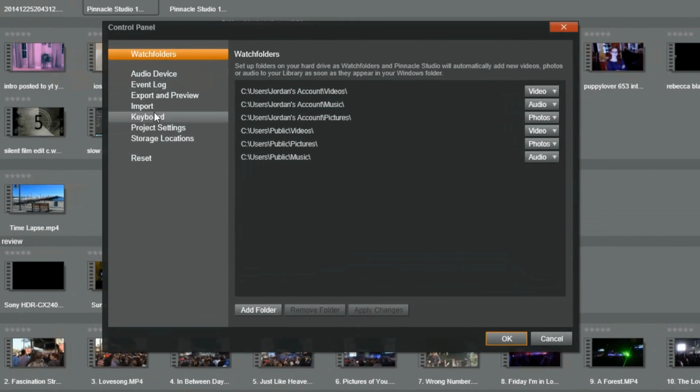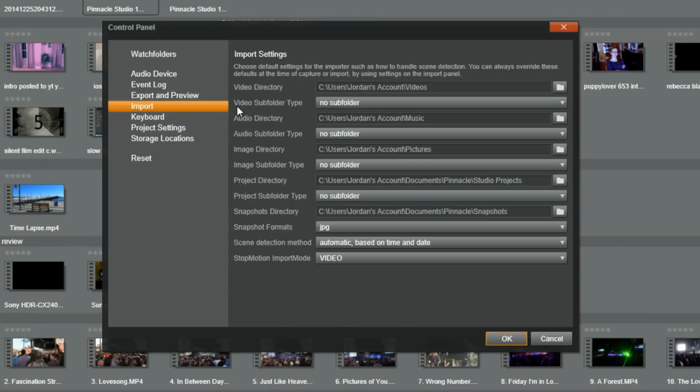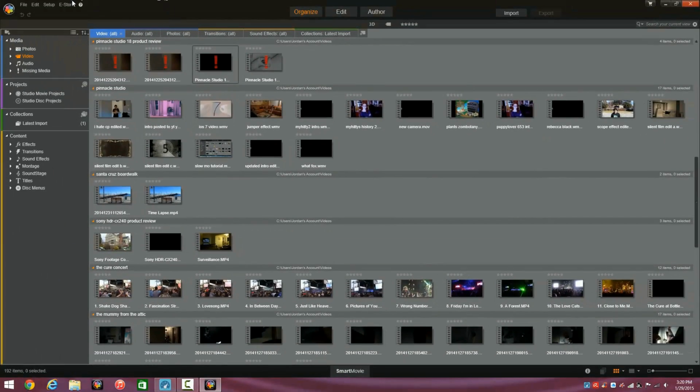For control panel, you go to import and set the import settings. These are all of your watch folders. These will probably be on your system already. Again, I don't know for Macs, but for PCs, it definitely comes with these tabs. So I know that the previous versions of Windows have My Documents instead of Documents. I think that's right. And exit out of Control Panel.